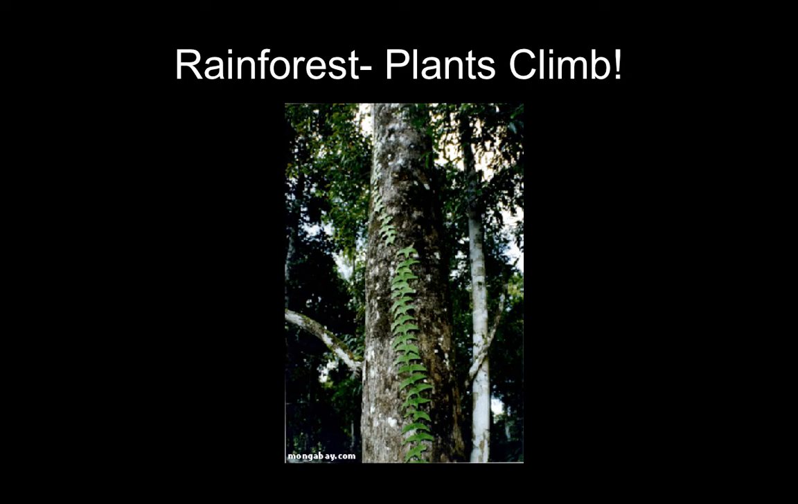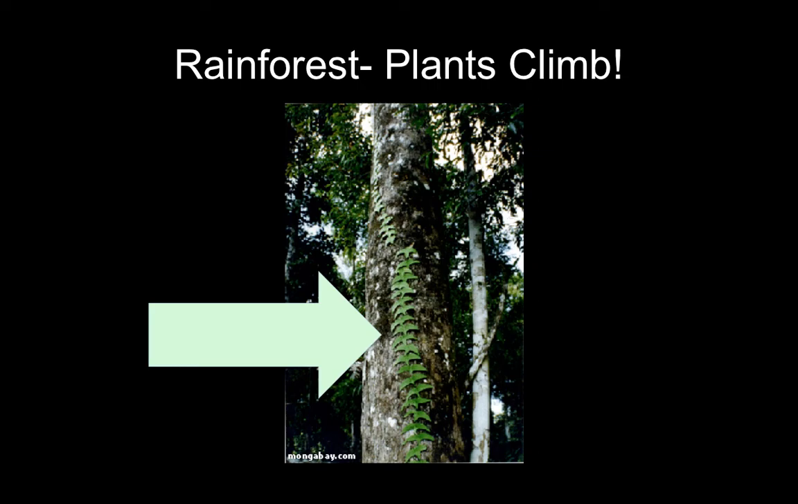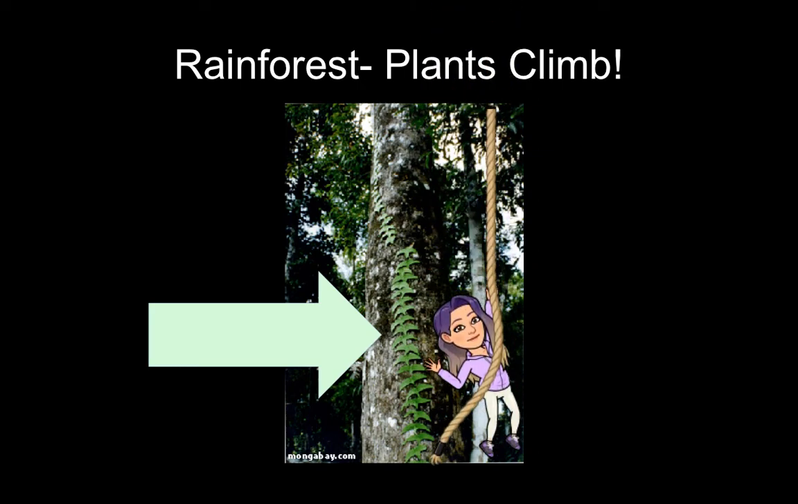Another biome that plants live in is the rainforest. In the rainforest, there are often tall trees, so the plants on the ground need to climb up the tall trees in order to reach the sunlight, because sunlight is something that plants need. Do you see the plant climbing in this picture? That's right, there it is. It looks like Ms. Bocci will climb up and reach the sunlight also.